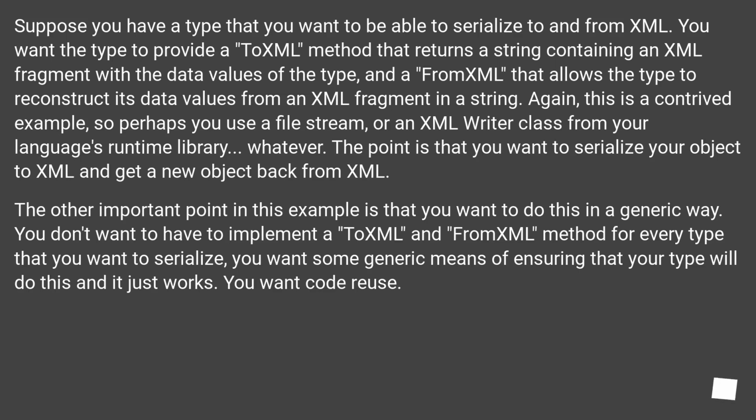Whatever. The point is that you want to serialize your object to XML and get a new object back from XML. The other important point in this example is that you want to do this in a generic way. You don't want to have to implement a ToXml and FromXml method for every type that you want to serialize. You want some generic means of ensuring that your type will do this and it just works. You want code reuse.